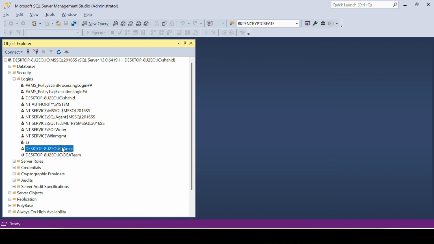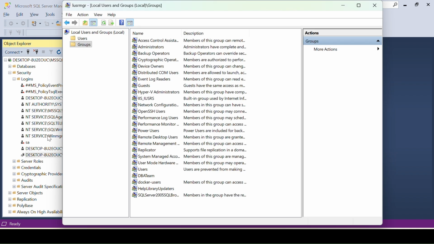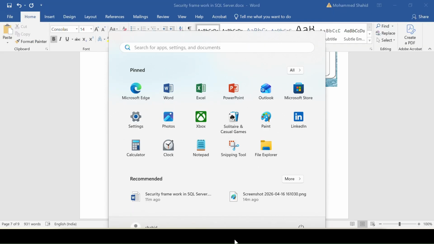If you observe here, Amar is an individual login, a single user login. The DBA team also has Amar in it. I have added these at Windows level through user commands: create login Amar from Windows, and create login DBA team from Windows. You can go like that also. I hope you have understood this. If I go to the documentation, it is the same.